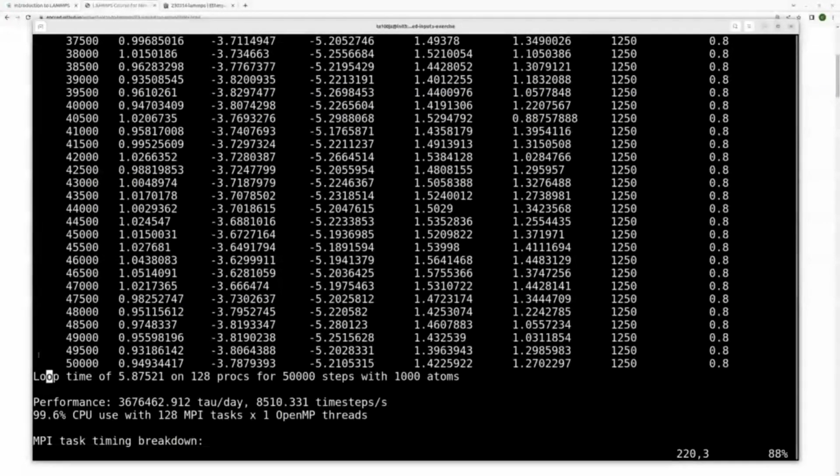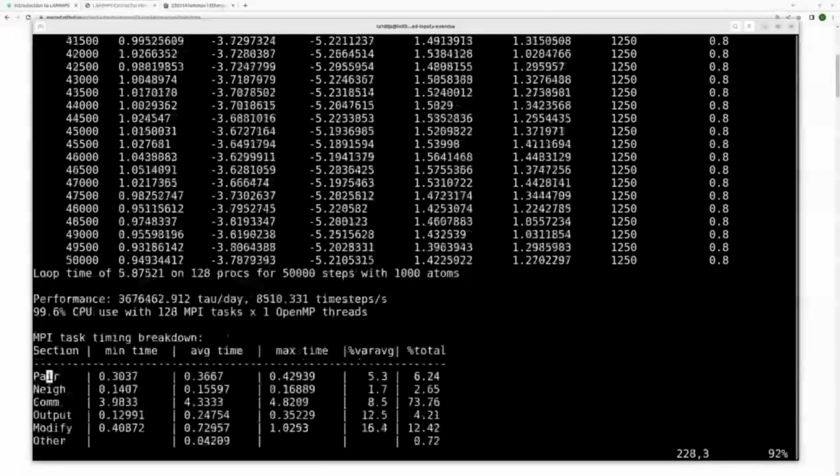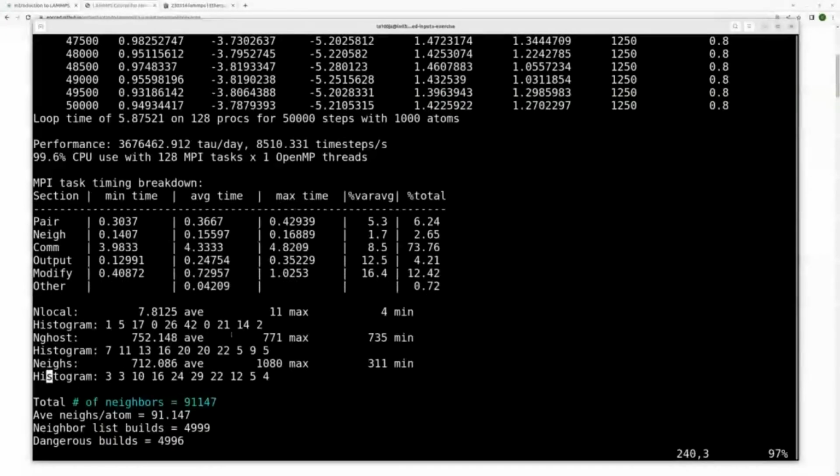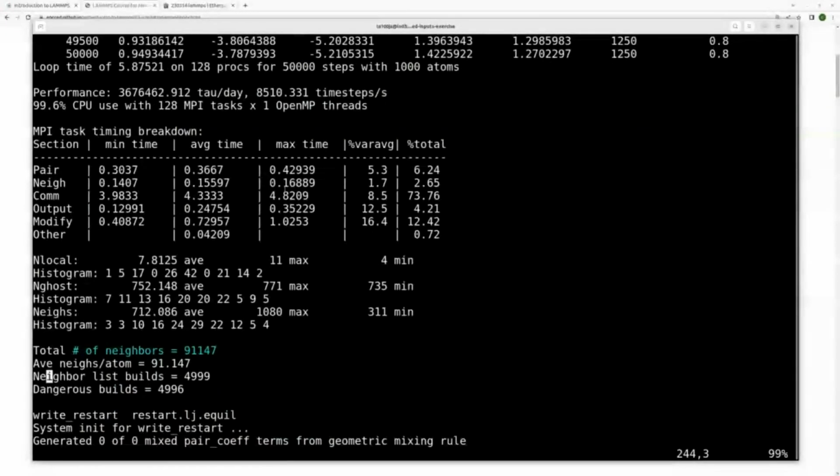Cool. And then at the foot of the log file, you get the information we've already looked at before. You get the loop time, which tells you how much time you've spent on this specific run command. So if I were to add an extra run command, it would give me 2 loop times, and I might actually do that just to show an example. It tells you how many processors you've been using, how many time steps you've done, and how many atoms you've been running with. And then it tells you the performance. We've already looked a bit at the performance information.